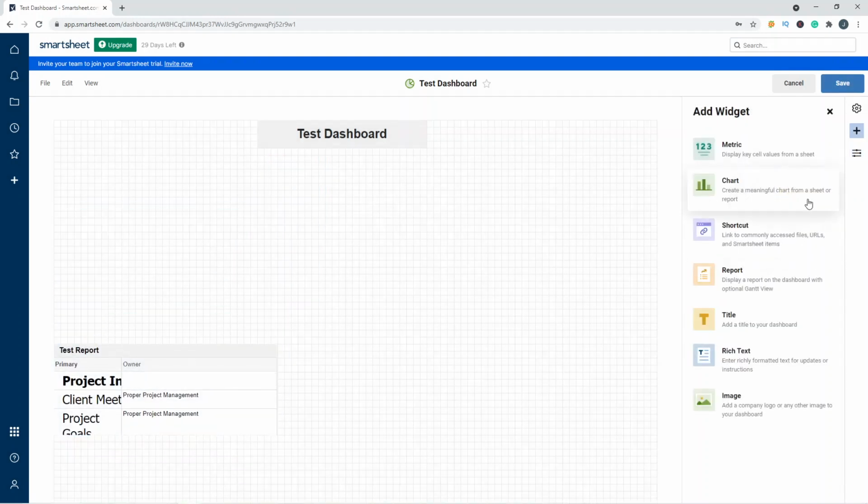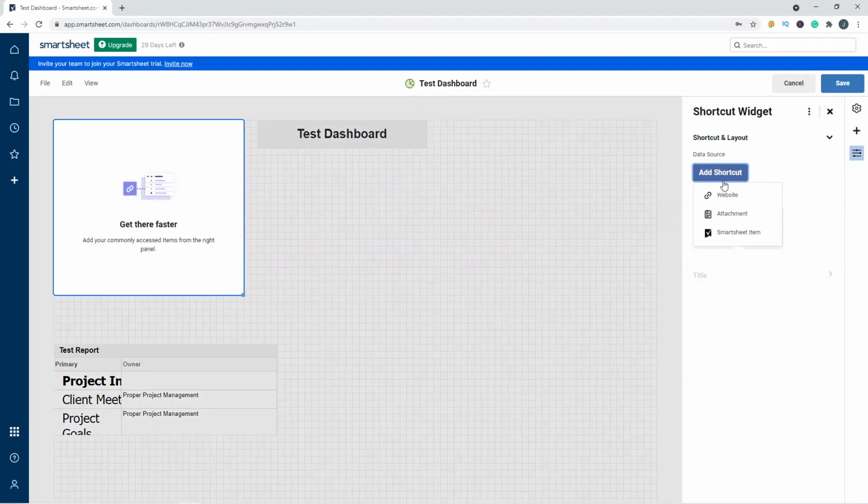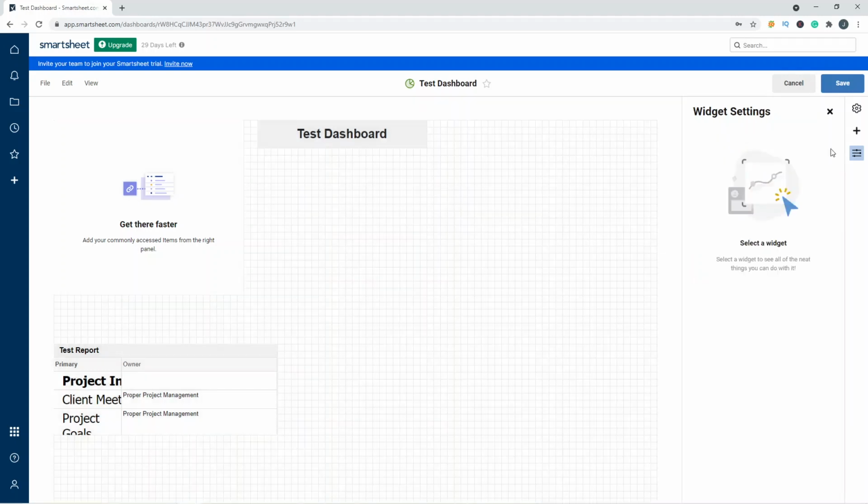And then you can have shortcuts, so add shortcut to any website. You can just type in the URL, so if they click the link they go through to it. Let's say this is a training dashboard, you could do a link through to a YouTube training video, for instance. That's really, really useful. Or you can do a link to another Smartsheet item, so that could be another sheet, etc.